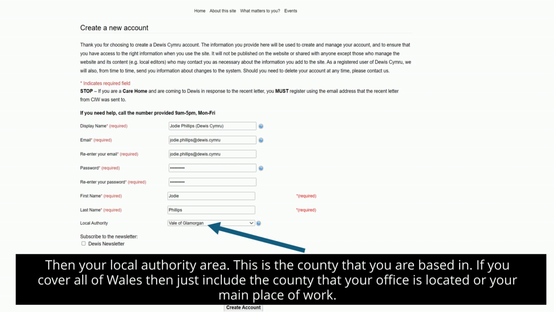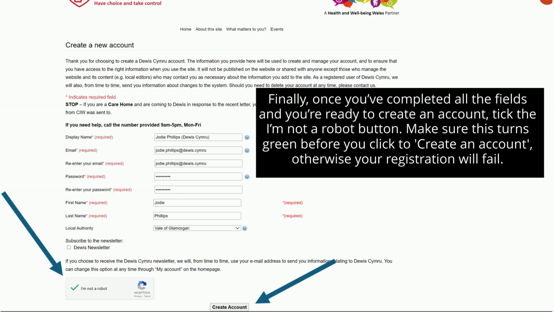of work. Finally, once you've completed all the fields and you're ready to create an account, tick the I'm not a robot button. Make sure this turns green before you click to create an account. Otherwise, your registration will fail.